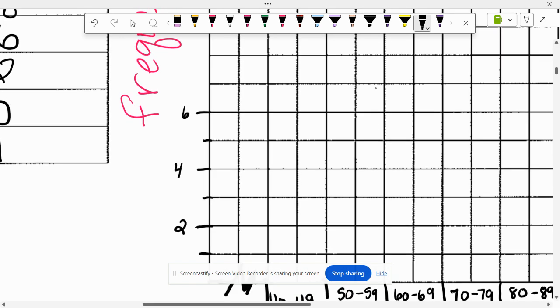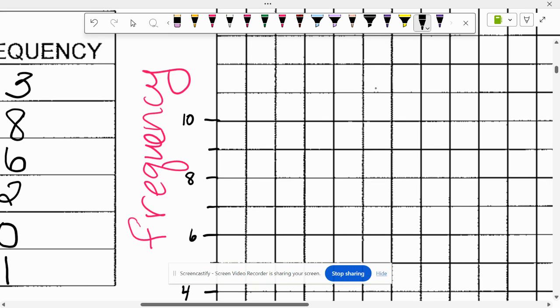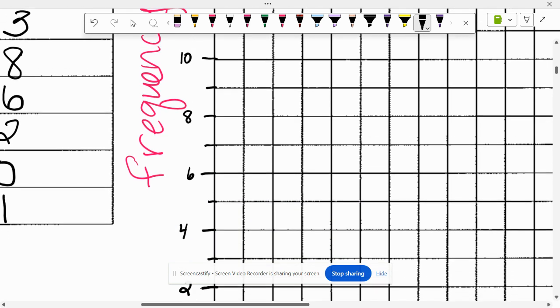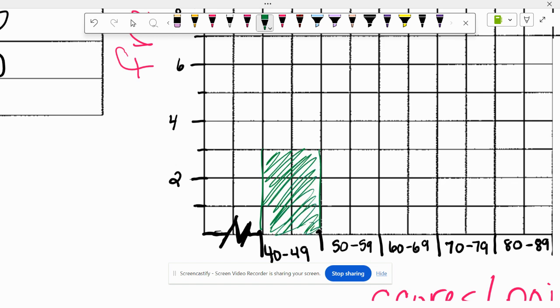Go up a little bit. 7, label this one as 8. 9, label this one as 10. 11, label this one as 12. Is that okay? Everybody got their little frequency labels? Okay. So 3 fell in the 40 to 49 bin. So I go up to where my y-axis is 3, and I just make a rectangle, right? And I'm going to just shade it in lightly. I'm not going to go crazy. I'm just going to kind of do that.